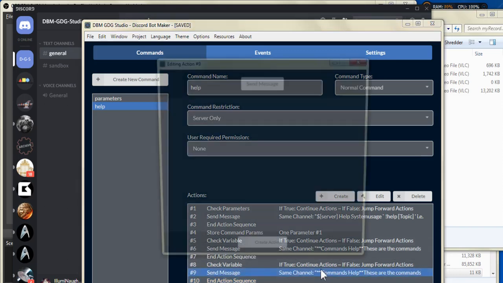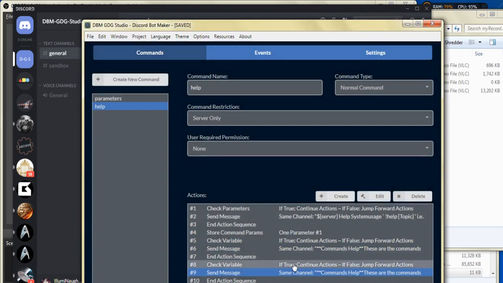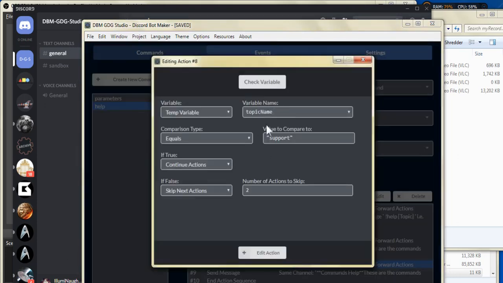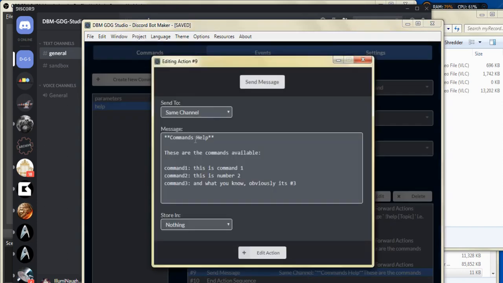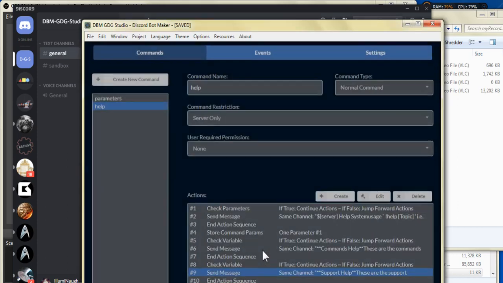Moving on, we already edited the second check variable, which checks whether the topic name equals support. If true, it continues the actions, and if false, it skips the next 2 actions. For the send message, we'll double click on it to edit the action. We're going to change the commands help to support help, and these are the support commands available. We can put here support command 1, support command 2, and support command 3. And we click on edit action, and that's pretty much it.